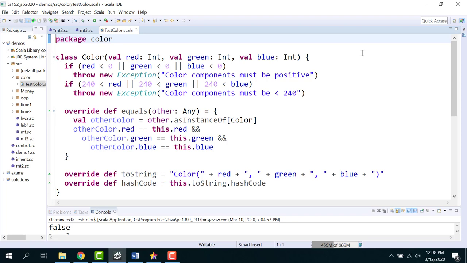Now here, there are several important things for you to keep in mind. Color is a value class. Remember we talked about value objects versus reference objects. A reference object, you can change its state without changing its identity. A value object, changing its state changes its identity. So here, the state of a color is the amount of red, green, and blue in that color. But if you changed the amount of red, that's a different color now. So we want Color to be a value object, and there's a certain canonical form for that. You must override equals and hashCode, and usually toString is thrown in there.